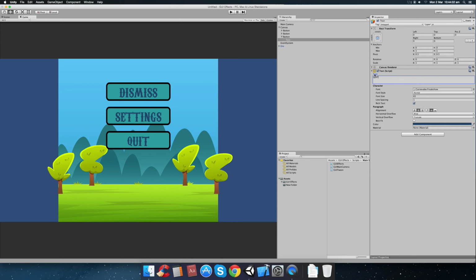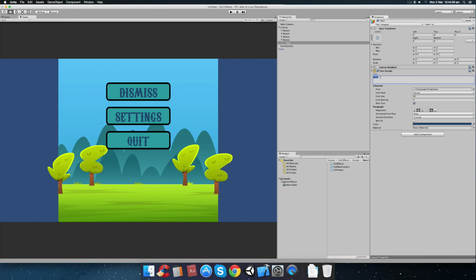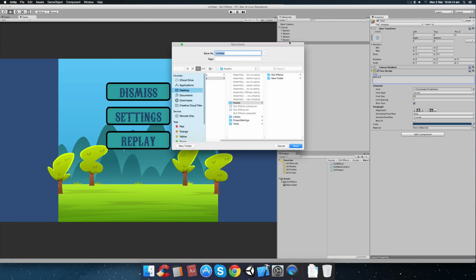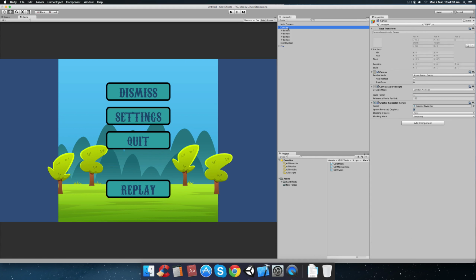And one more button to replay the scene. Now position minus 125, let's say minus 250, so it is different from the other three buttons. Now let's apply text. You can see that the effects are also applied on text.